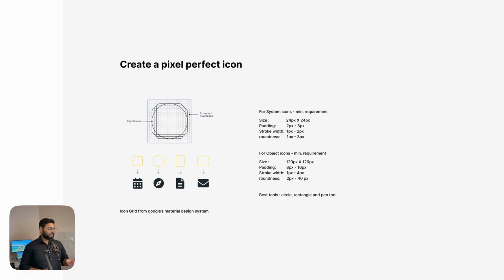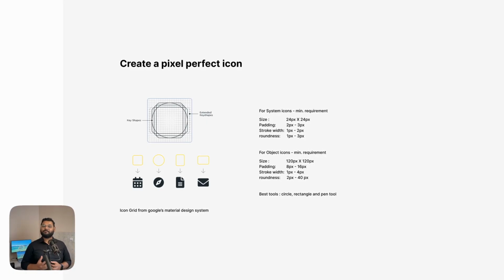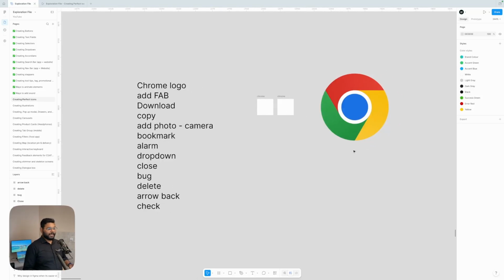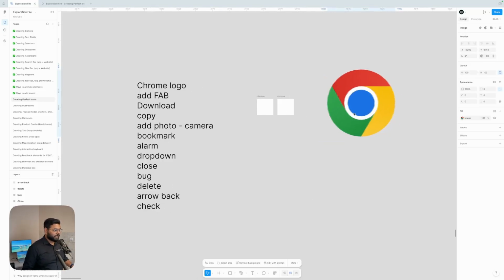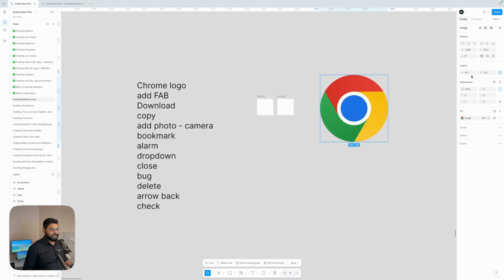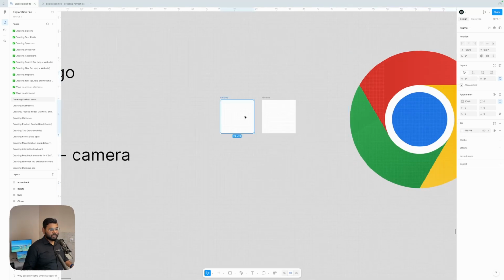Now, given all these things, let's understand how you can create icons inside Figma with pixel perfect clarity. Everyone is aware of Google Chrome and the Chrome logo, right? So we'll start with translating that Chrome logo into a system icon, and we'll create a fill icon and an outline icon of the Chrome logo. Okay, so here I have this Chrome logo, and it is 100 pixels by 100 pixels. Now I have to recreate it in 24 by 24 pixels.